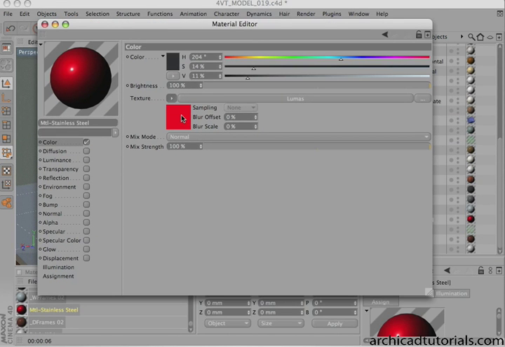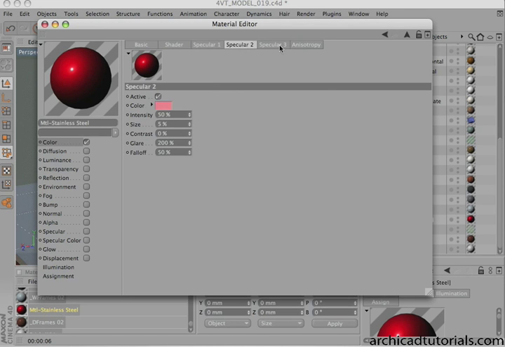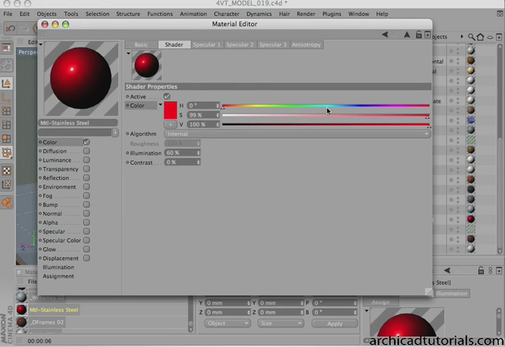As always with the shaders, you just click on the little preview, and we have a few settings for this already set. The first one's a shader, and basically it's set to active, so it's working. The color's set to red. That's the default setting, so I'm going to set that to slightly bluey but quite light in color.